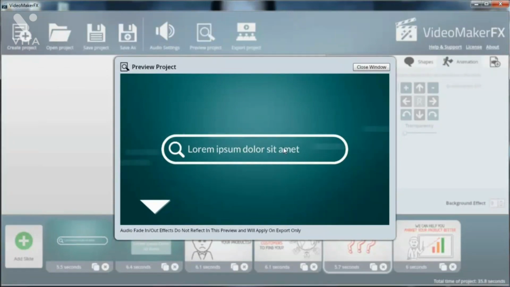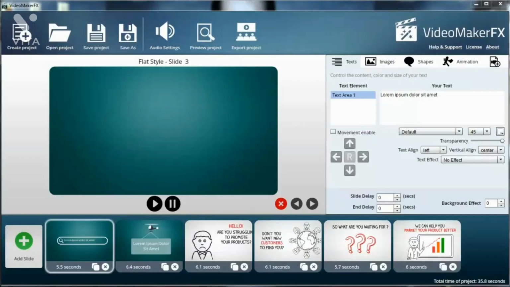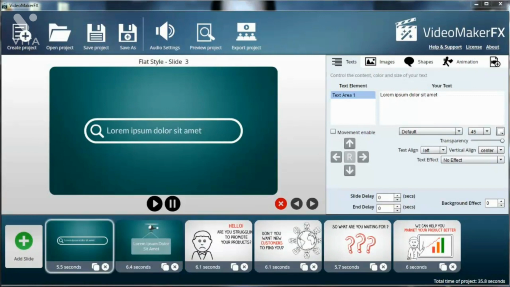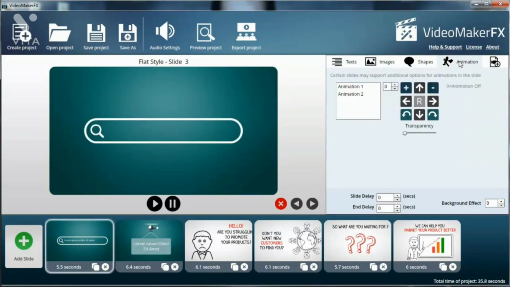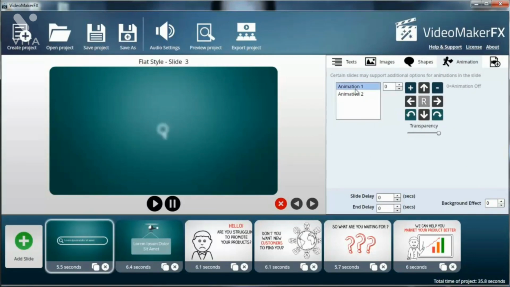After you add the slide into your video timeline, you need to click on the slide that you want to edit the animation. So, I'm going to choose slide 1 to edit the animation. Once you have selected the slide you want, just go to the right panel and select the animation button just to the right of the shade button.